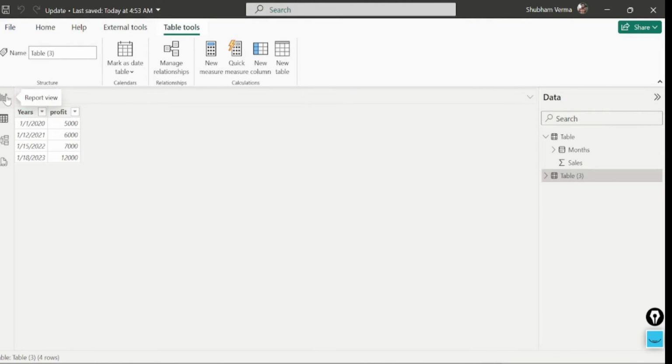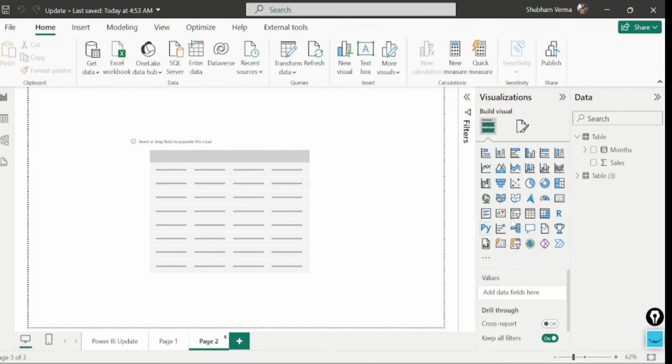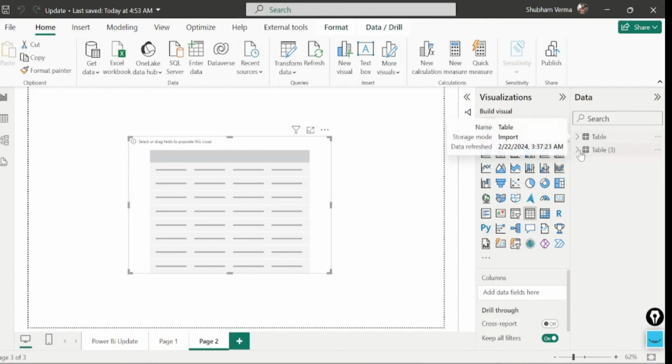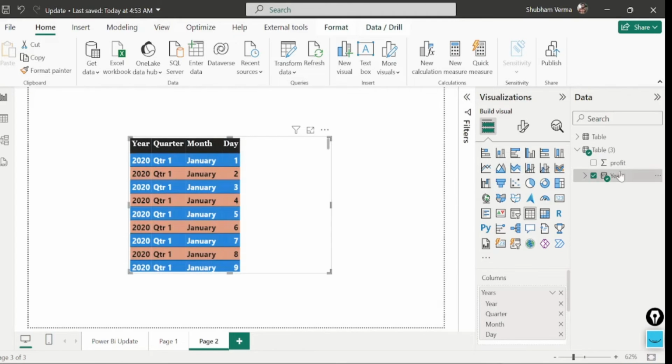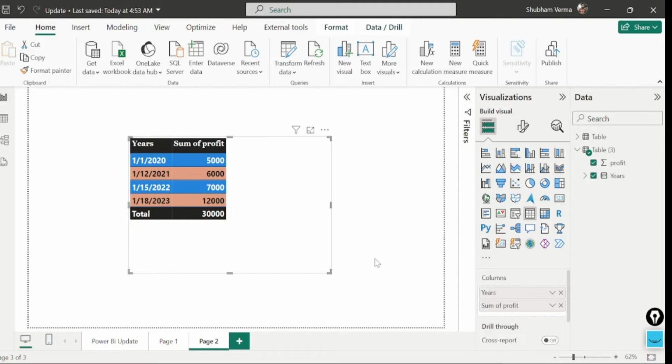So I'll go back to the report view and go to page 2. And here we have again taken this table visual from this visualization pane. And now I will expand this table 3 and simply take this year column and drop it here. And again I will take this profit column and simply change the date hierarchy from here. So I will check this years. And now I can see the years along with its profit.